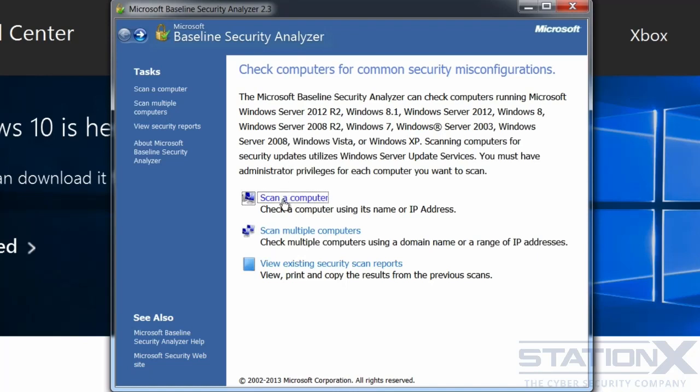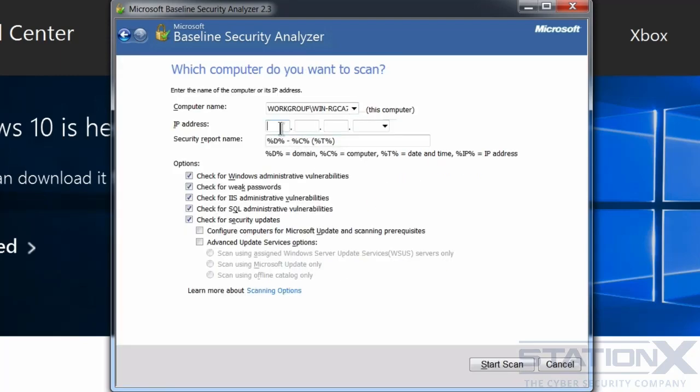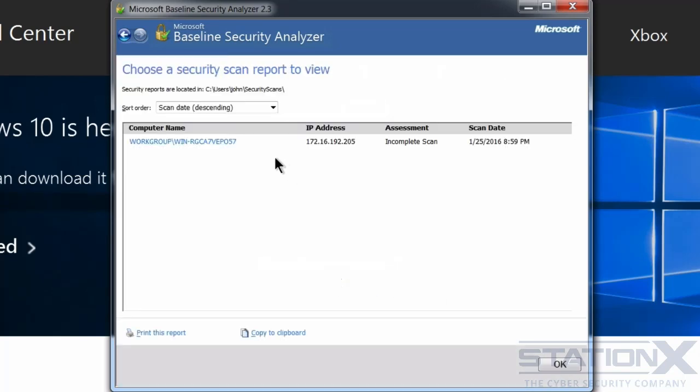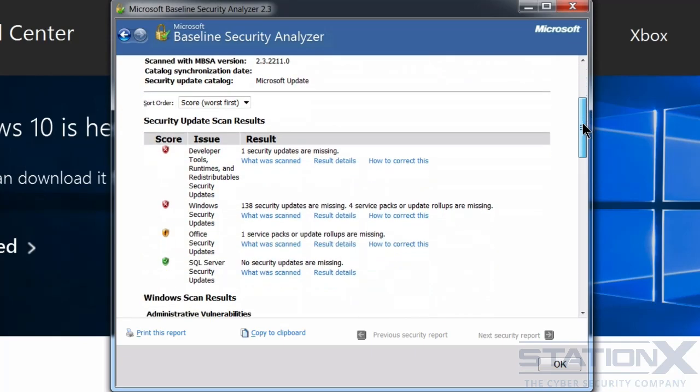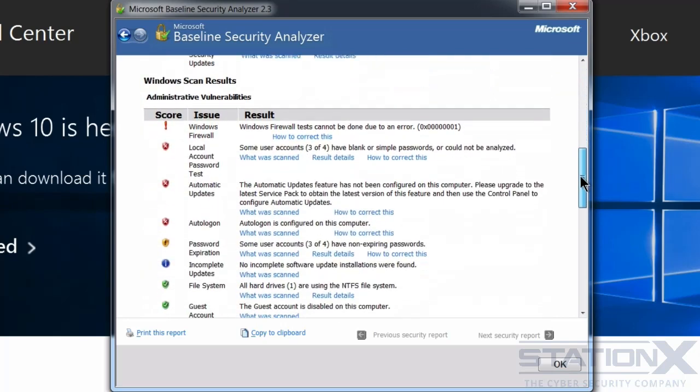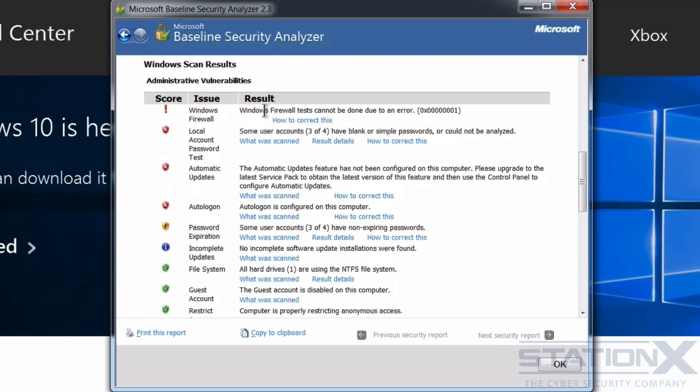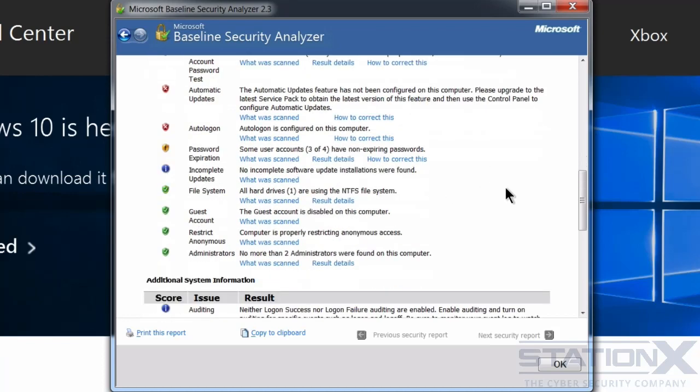So you simply click on Scan a Computer, or you can scan multiple computers at the same time. It's pretty intuitive. And you put in the IP address here, 192.168 what have you. Then start the scan. Pretty simple. And you get something like this, which will report on any issues that you've got. So it's telling me there's a problem with the Windows firewall, that some user accounts, 3 or 4, have blank passwords, the automatic updates feature has not been configured, etc.